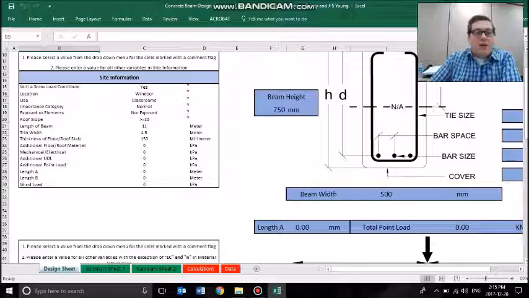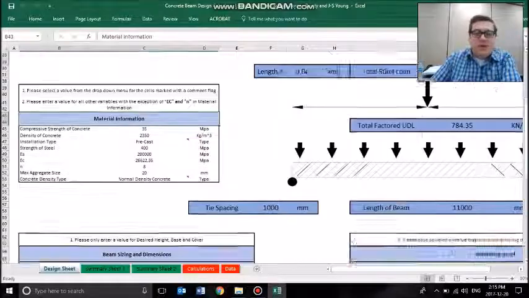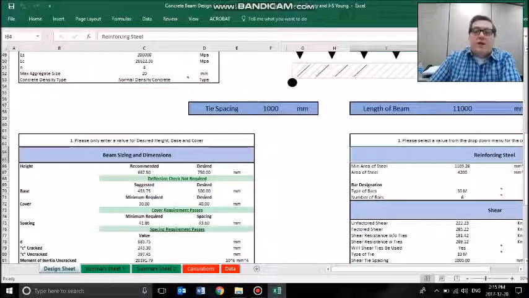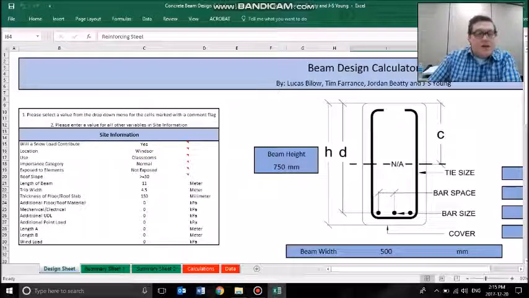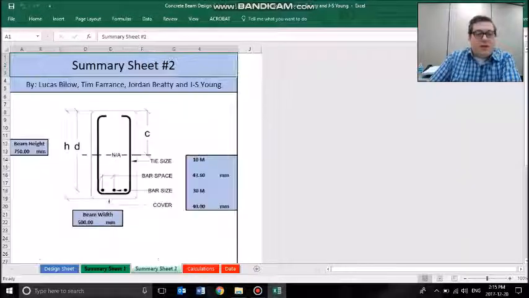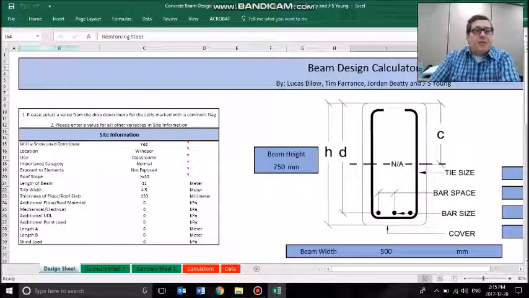All right, I'm going to start with going through an example after the 3 gentlemen have already gone through explaining the site information, the material information, along with the reinforcing steel. And JS is explaining the summary sheets, how they've been designed to be something presented for your boss.